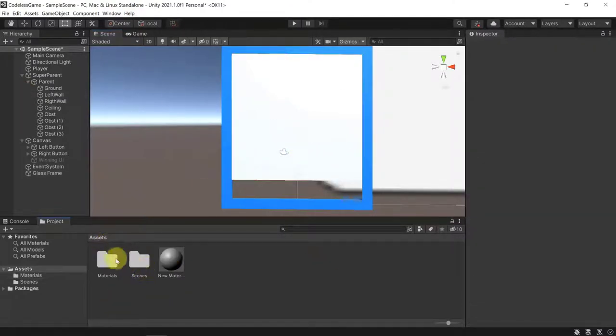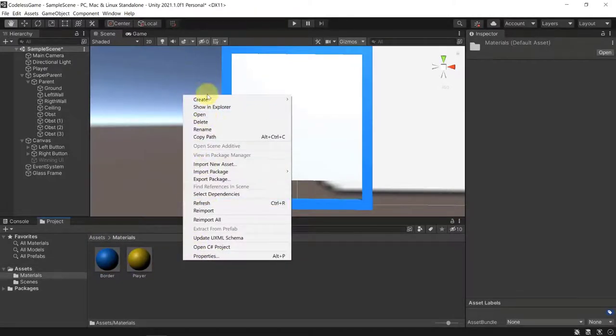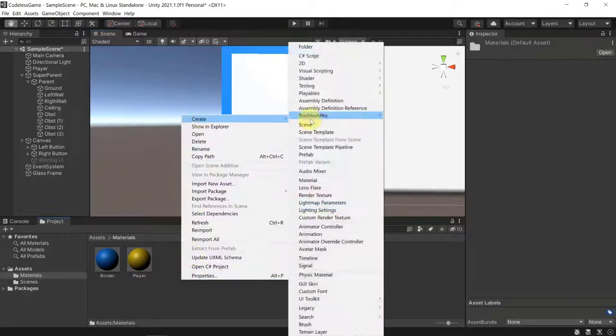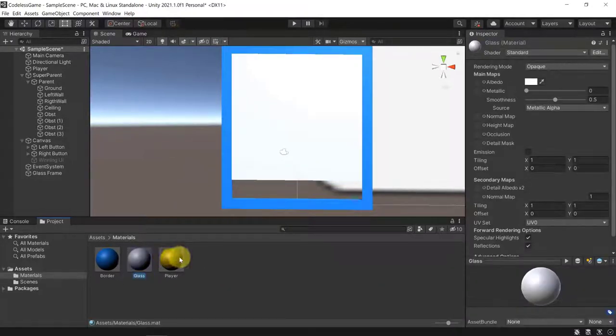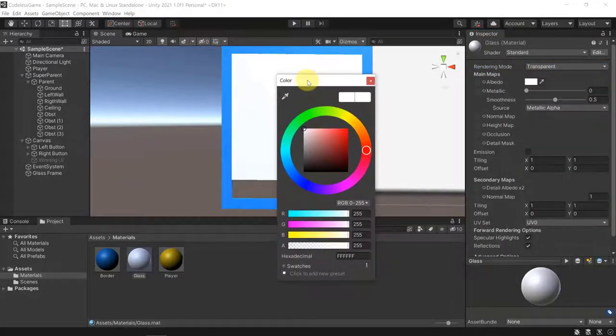So let's go over to our materials folder and let's go ahead and create a new material in here, like so. And I'm going to call this one glass. Okay, so this will be my glass. Then the rendering mode here on the right hand side. So once you select the glass, on the right side, you can select opaque, which is the default, or transparent, which will make it a little bit transparent. So now, of course, once we select transparent, we can select the color as well, like so.